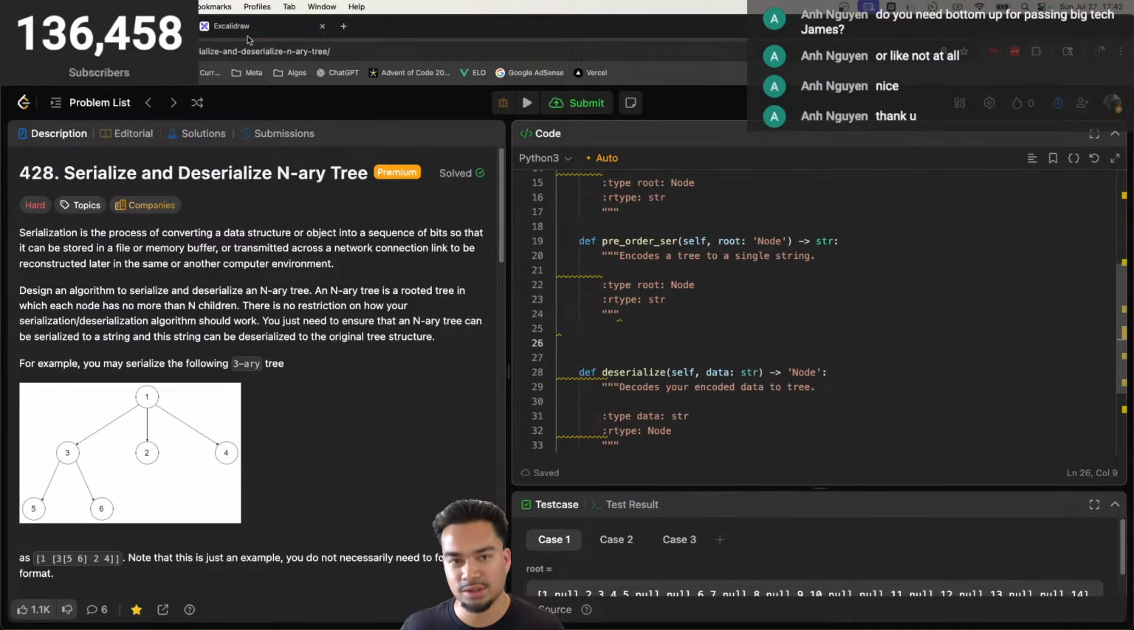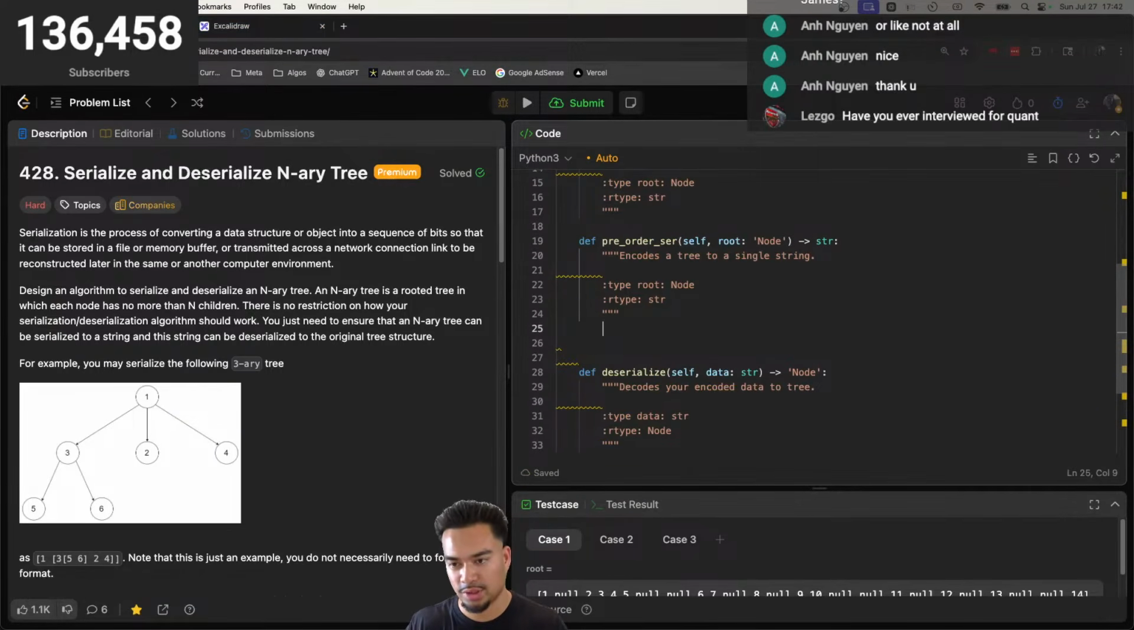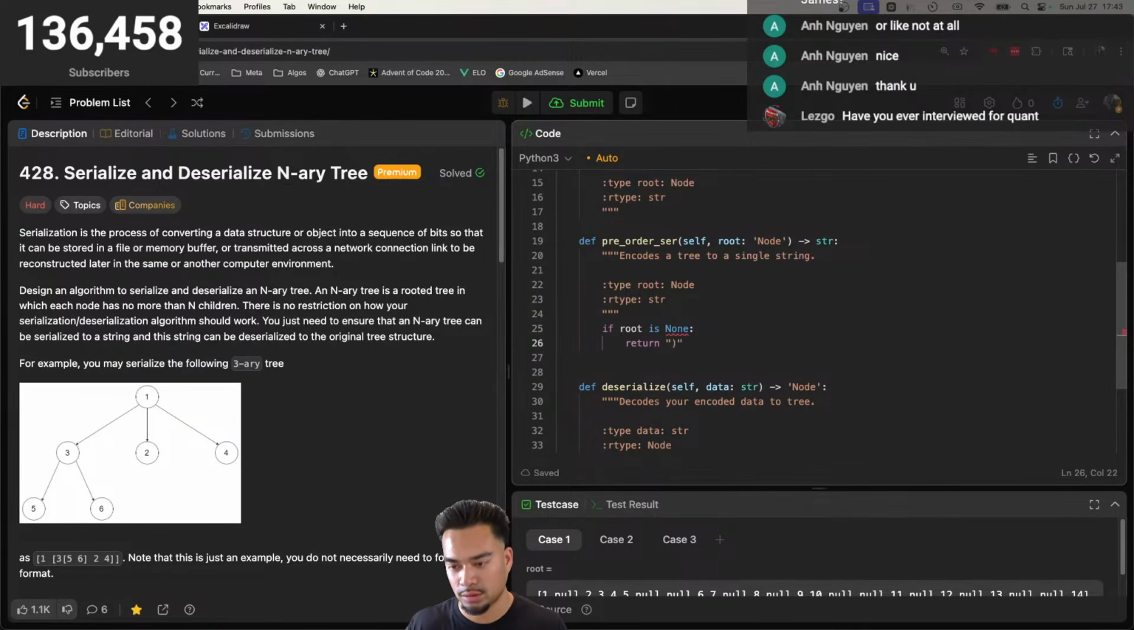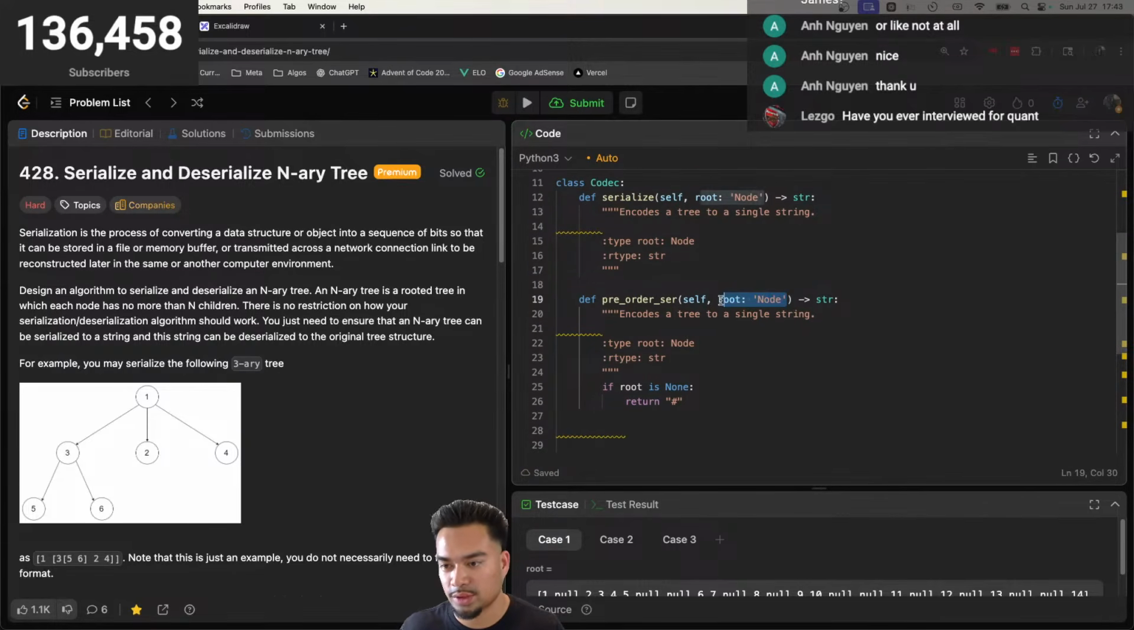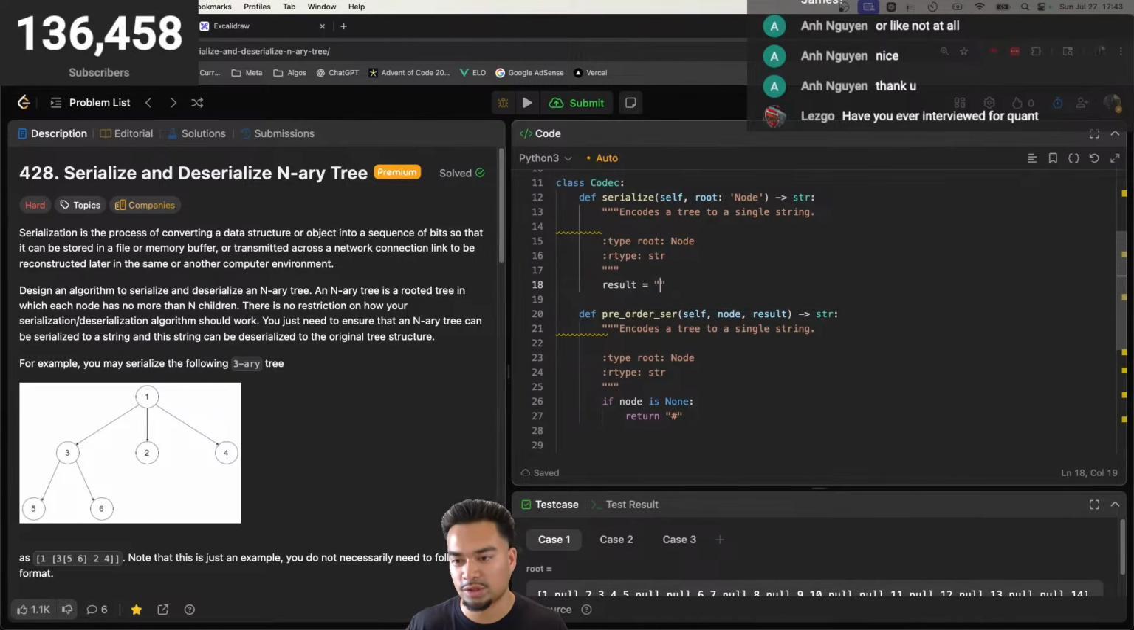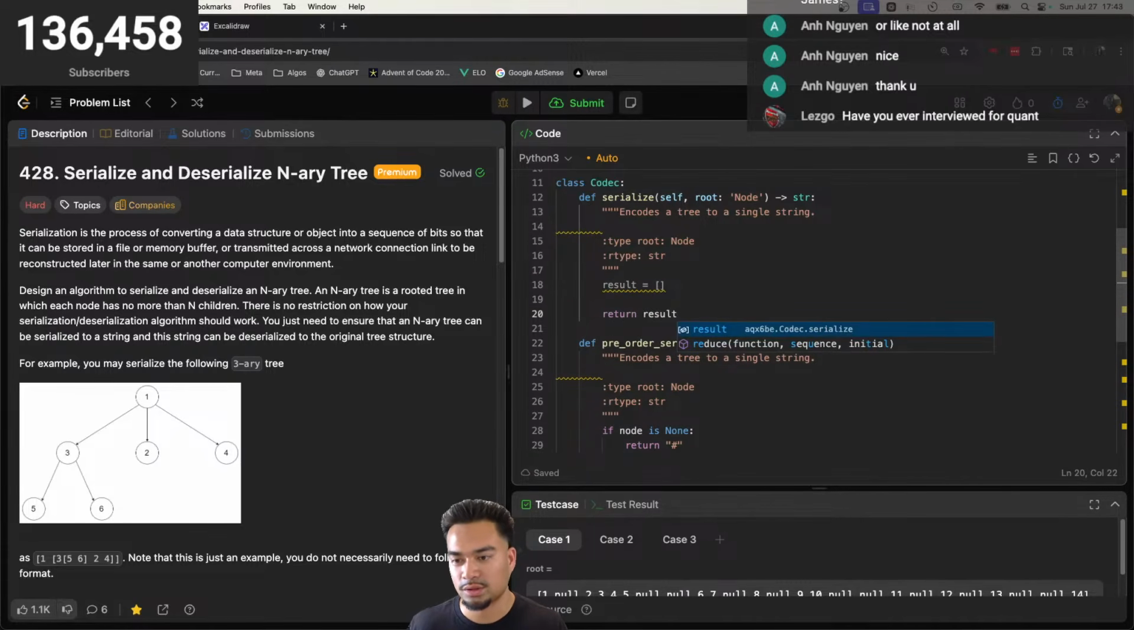So what we're going to do is, if the root is none, at the end, we're going to be given a node. If the node is none, we're going to be given a node and the result. Here we're going to have a result again. We're going to return the result, but we're going to join it up here. We're going to join it with commas.